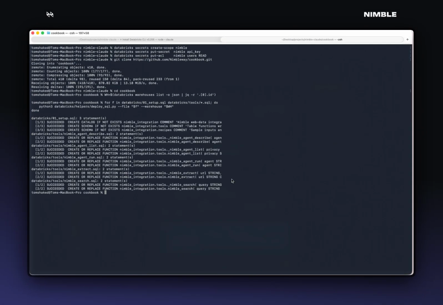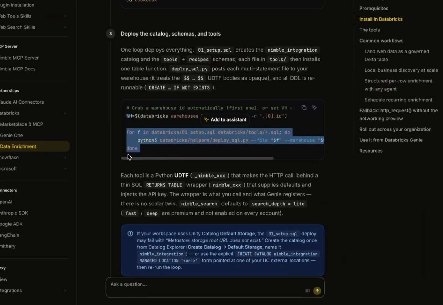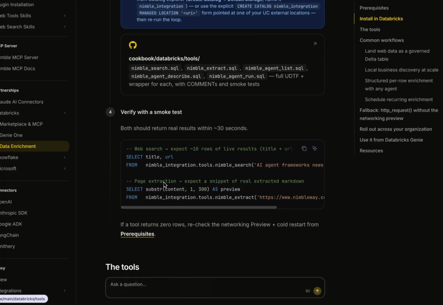The script is completed, and it's created all of the integration tools that Databricks needs in order to fetch Nimble search results in real time. Now we're going to do a quick smoke test. I'm just going to grab this little example that we've got here for us.